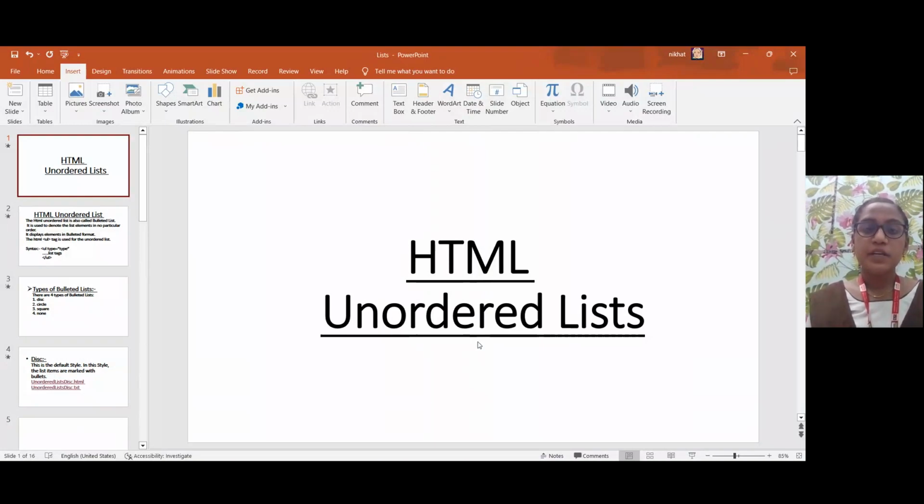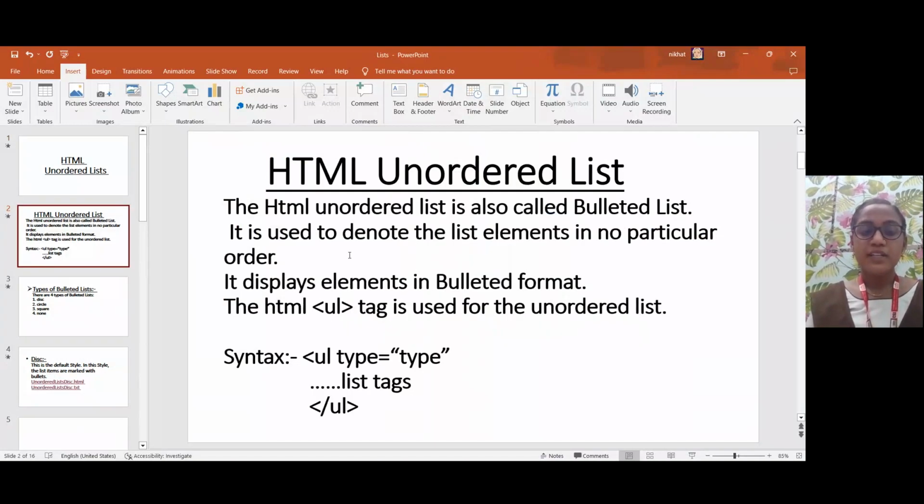Next, what is meant by ordered list? Writing list elements in a particular order with the help of numbers, Romans, and alphabets is known as an ordered list. So when we want to make a recipe, we write the steps in an order. That time we use an ordered list. And the next one is unordered list. We use unordered list when we don't want to mention elements in any particular order.